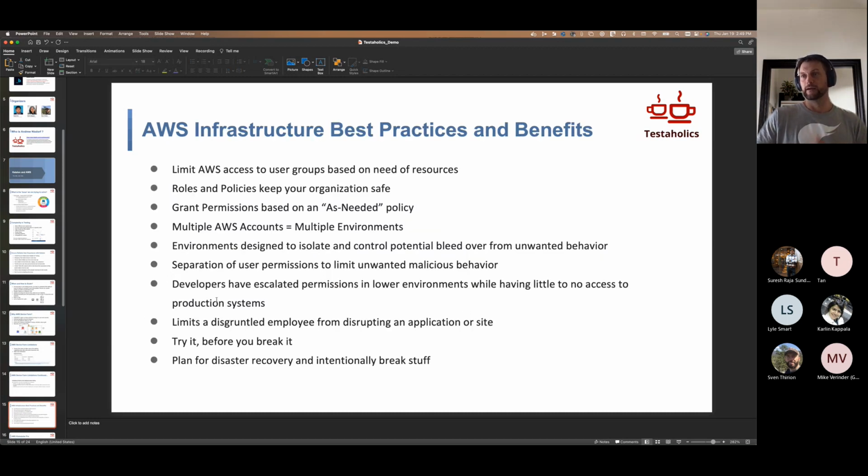So, all right, we're almost going to get into some code here, and I just need to briefly discuss infrastructure best practices and benefits. So basically what we're going to start with is your access to user groups and roles and policies that you need to be able to implement to keep your organization safe. You should be granting permissions based on an as-needed policy. Multiple AWS accounts is the equivalent to having multiple environments in the most secure fashion that Amazon or AWS recommends, right? Those are their best practices.